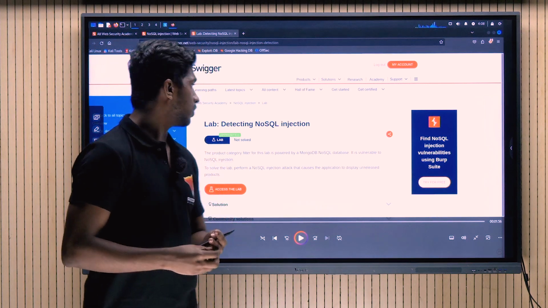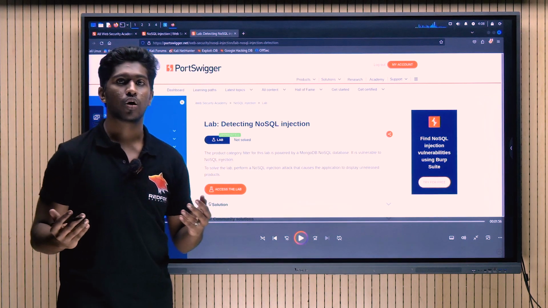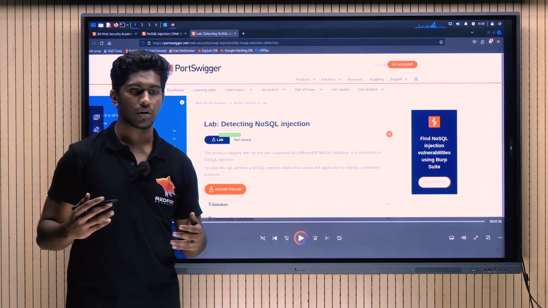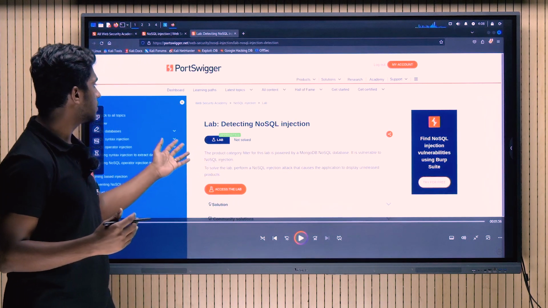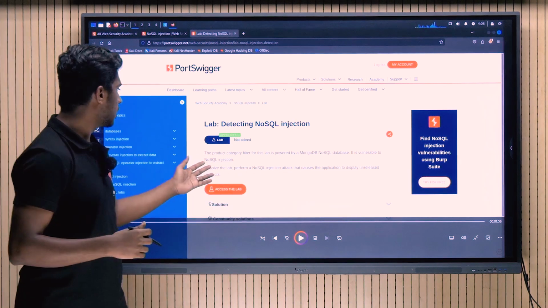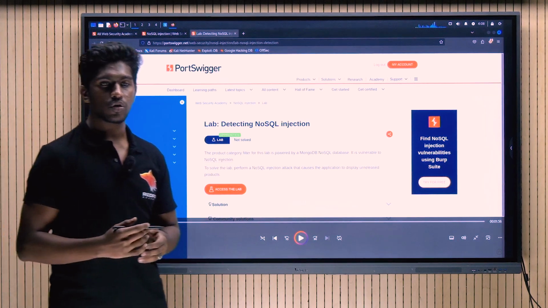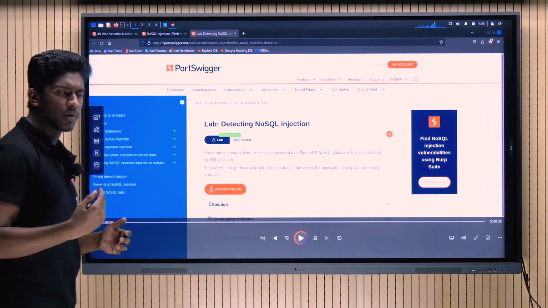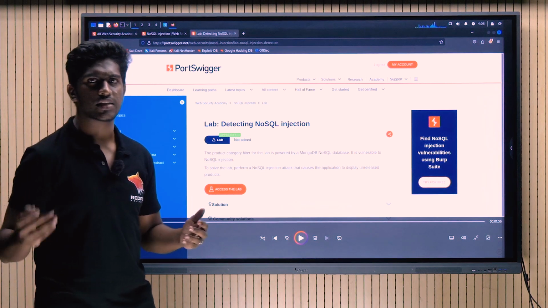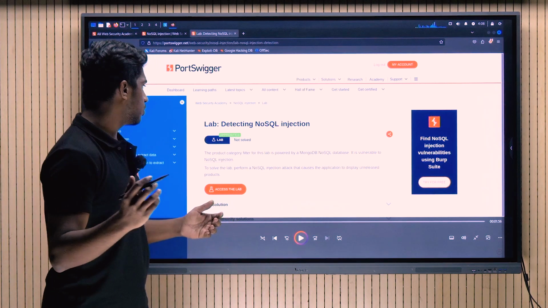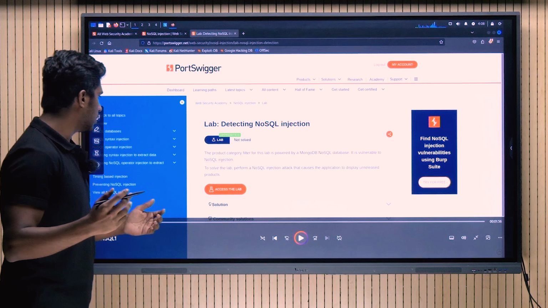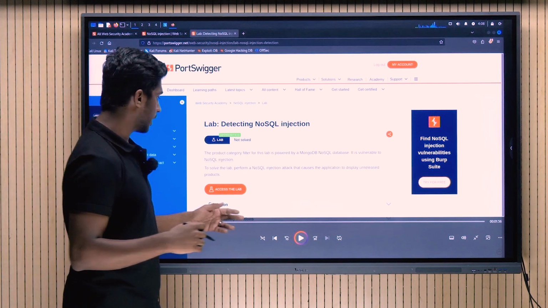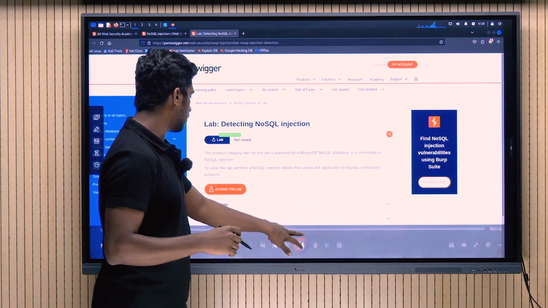Today we have a practical demonstration on the PortSwigger labs. We are going to be listing unlisted products on the website. You might come across this particular vulnerability in many of the web applications that use NoSQL databases as their backend database. So with that out of the way, let's get into the practical demonstration.